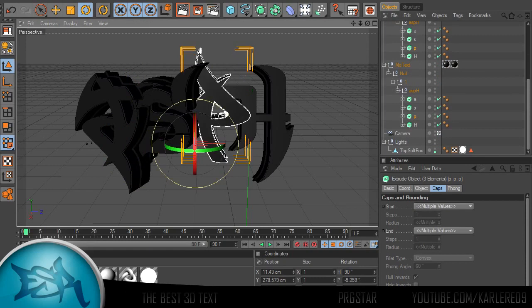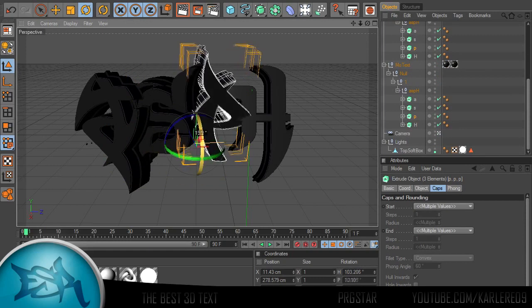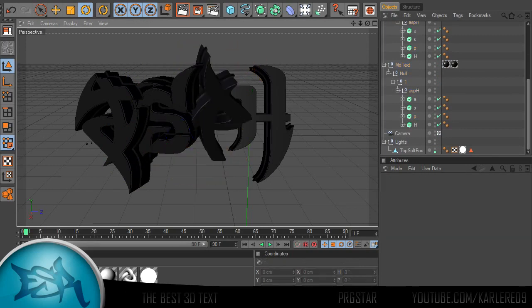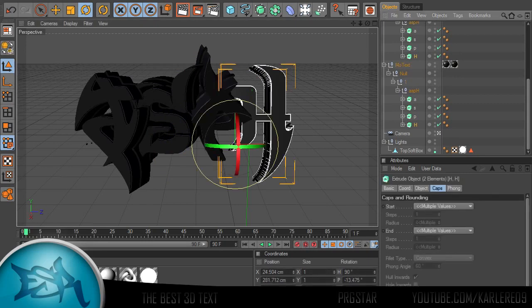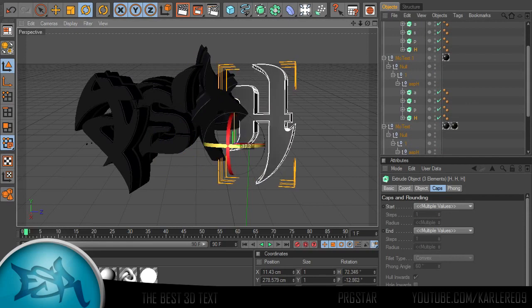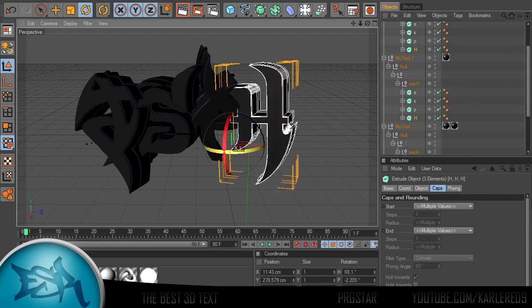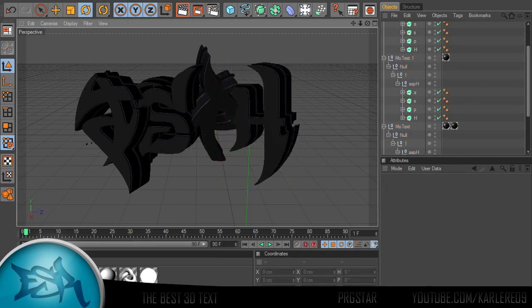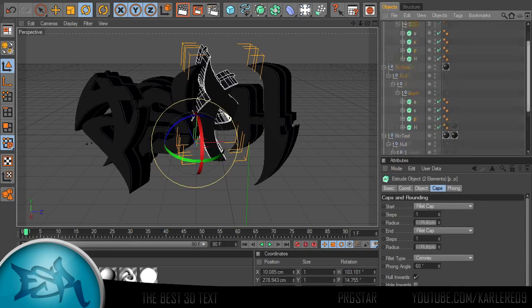Maybe you're gonna turn this one the opposite way to the rest. Nice effect. Do the same with the final letter. Just gonna rotate it like this. That looks pretty nice up to now, apart from I just need to bring the P a bit forward.